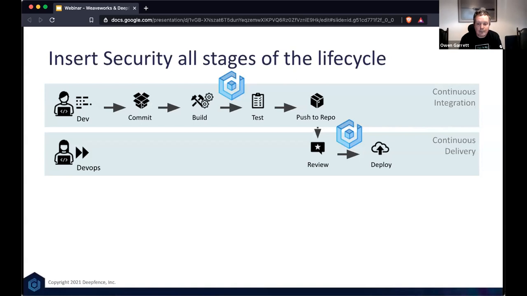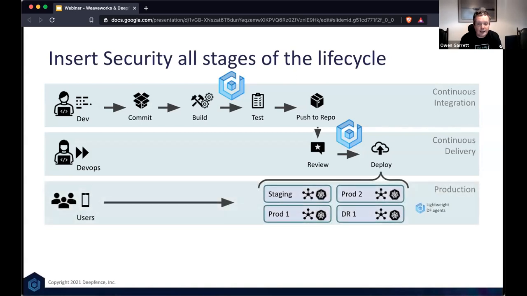In production, whether you're running in staging, production, DR sites, whether you're running virtual machines, Kubernetes, or serverless, the lightweight Deepfence agents are there to scan the production environment, looking for anomalies, misconfigurations, leaked or unprotected keys, and reconciling what they see in production with what is sitting in the repo.